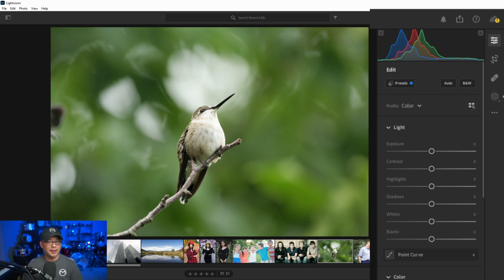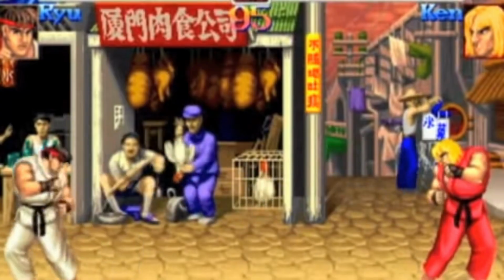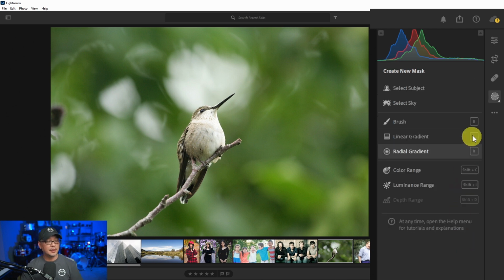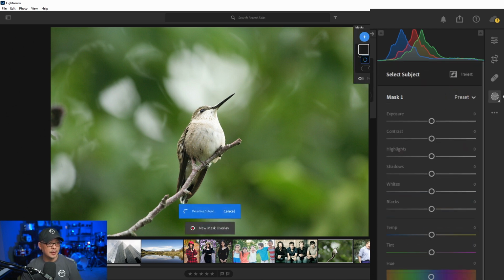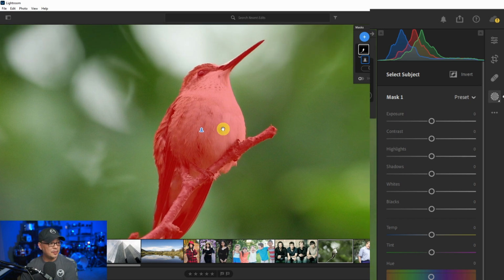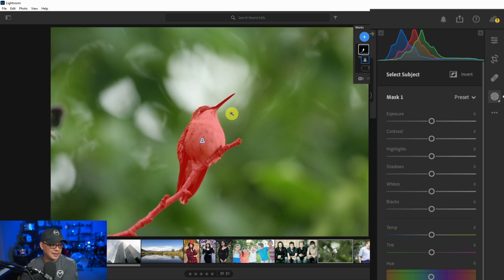But here's where Lightroom lays the biggest blow to Luminar Neo. When it comes to animals, Lightroom is way ahead of Luminar Neo. Luminar Neo's animal selection is non-existent. Let me show you what I mean. Let's go ahead and select the subject. And you'll see that Lightroom just does such a phenomenal job selecting this hummingbird. If you look again at the accuracy of the selection, it's deadly accurate, and I love this about Lightroom.